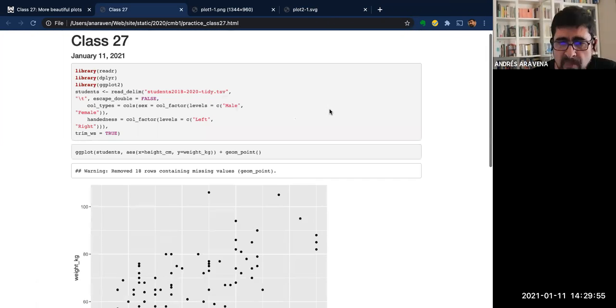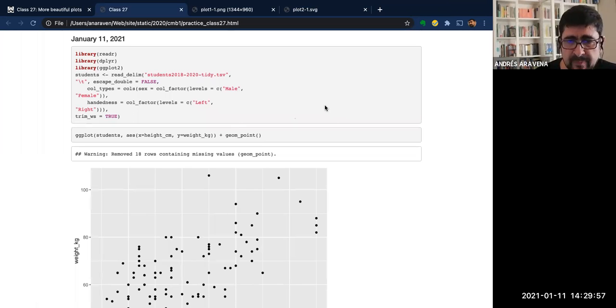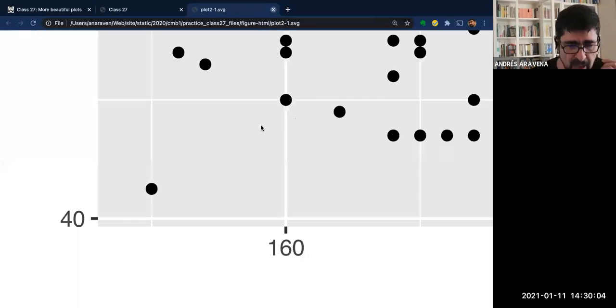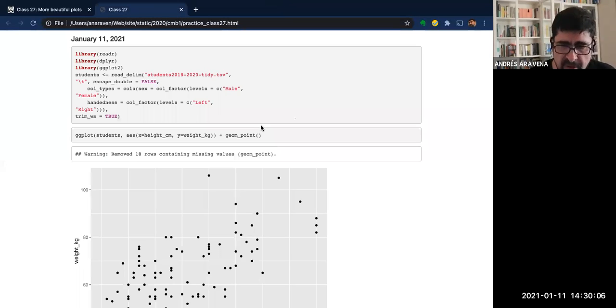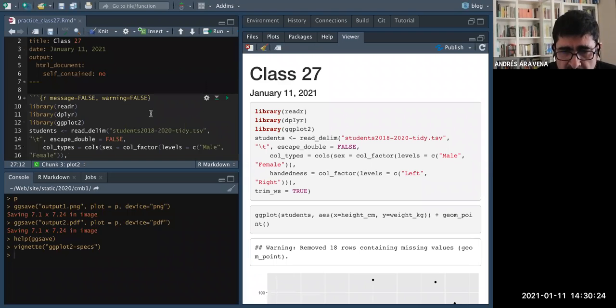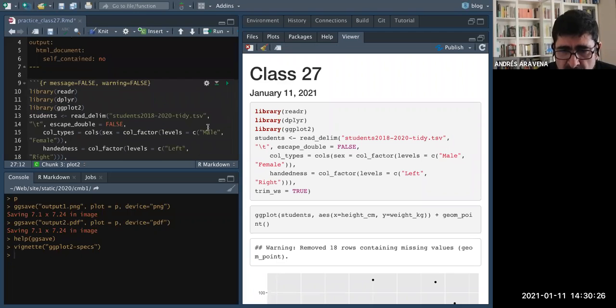Now, the last comment that I owe you is this. If you want to change the options for everyone, well, you can change the device chunk by chunk, one by one. But if you want to set the default, you can omit it here, and go here at the beginning of the document.